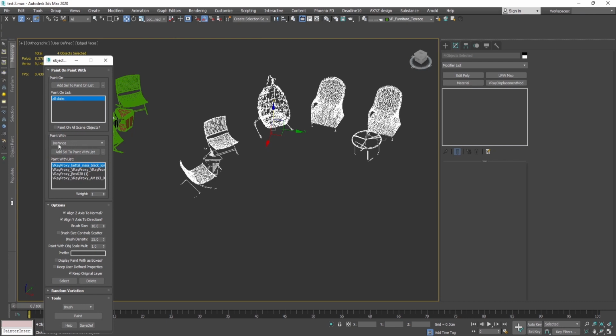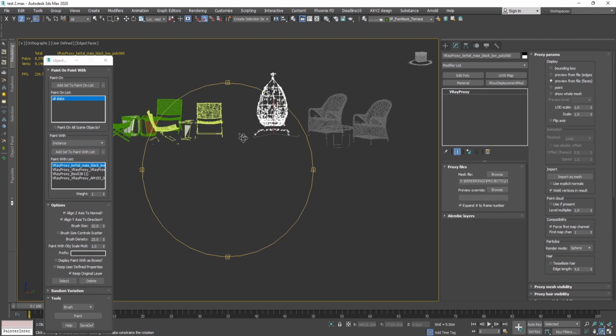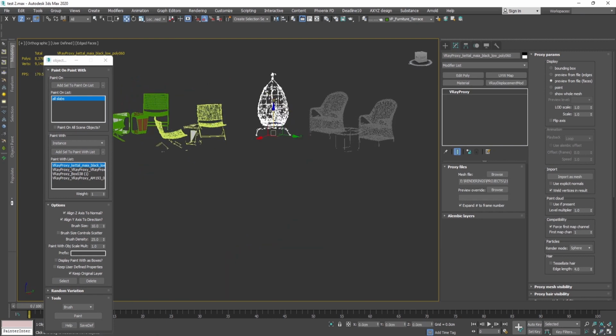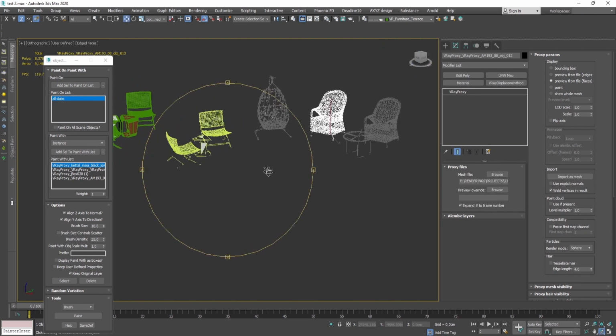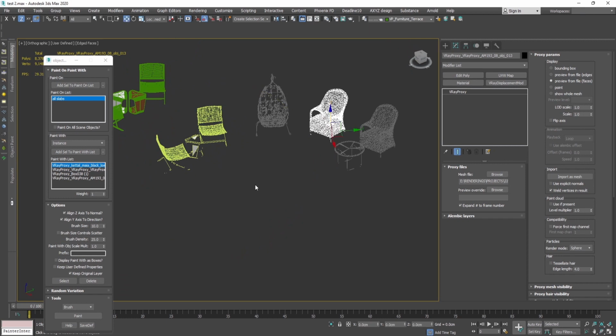It's important to choose instance here, so they're going to be scattered as instances. This is going to save you RAM memory. And another thing to keep an eye on is that all of the pivots need to be at the bottom. I prefer bottom middle, bottom center, bottom middle of the object or of the group.